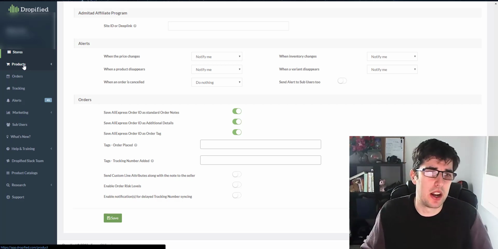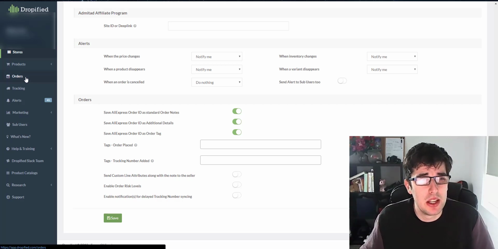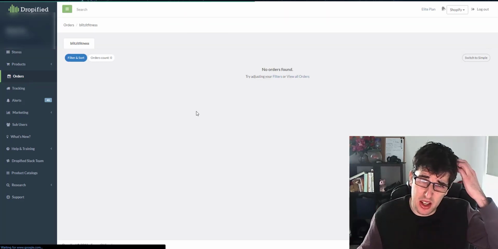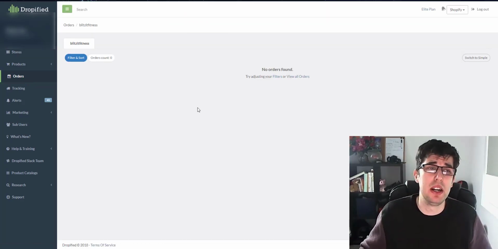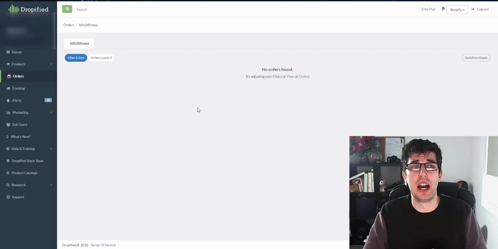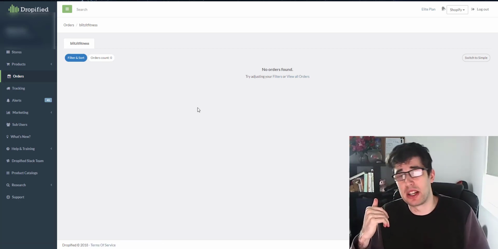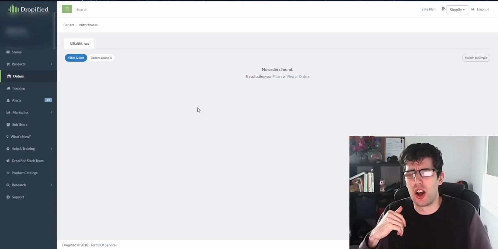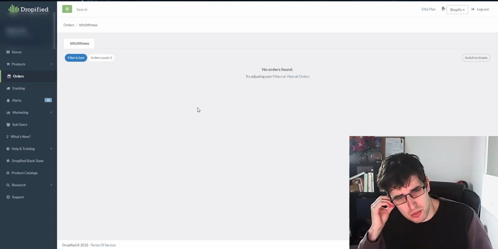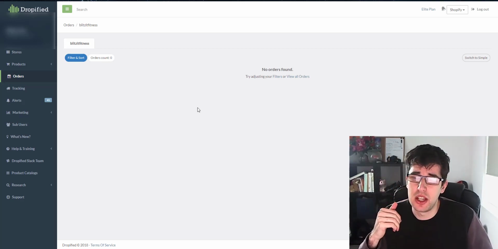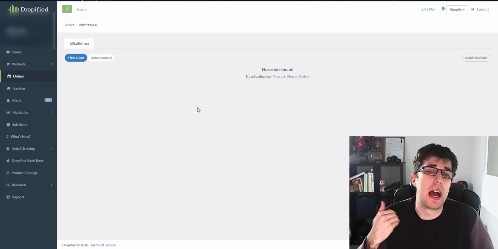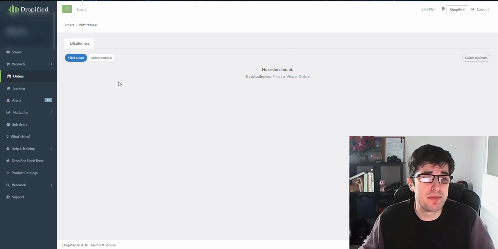This is part of the reason that I love Dropified. Orders, as I said, when you go to your orders tab, obviously I have none here. It has filter options, so you can filter for the orders much easier than you can with Oberlo. Oberlo doesn't have much filter options. You can really go quite granular with this, so it's really, really good. Really, really easy as well.